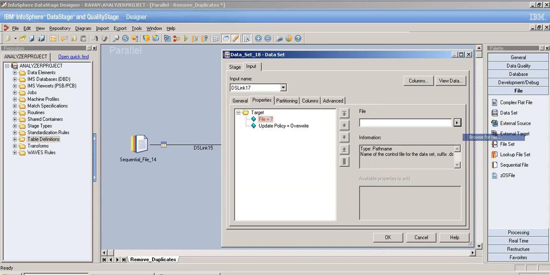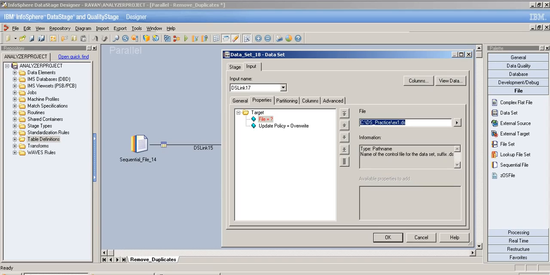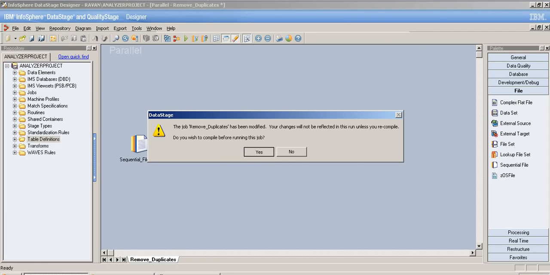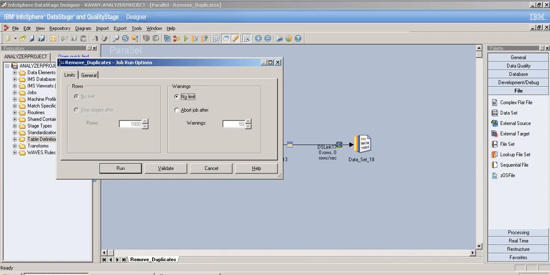Now give your output data, let's say ex1 or something, but a data set. Now since we have everything, see this link with this small bar graph representing that we are doing inline sorting. It means that the input data which is going to the remove duplicates stage is being sorted. That's when we use inline sorting. Now let's compile and see if the job runs perfectly.